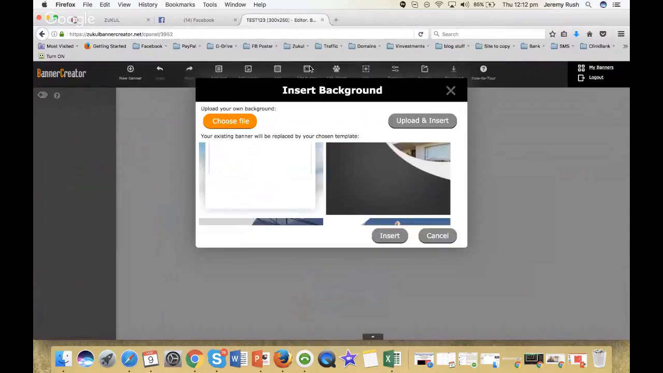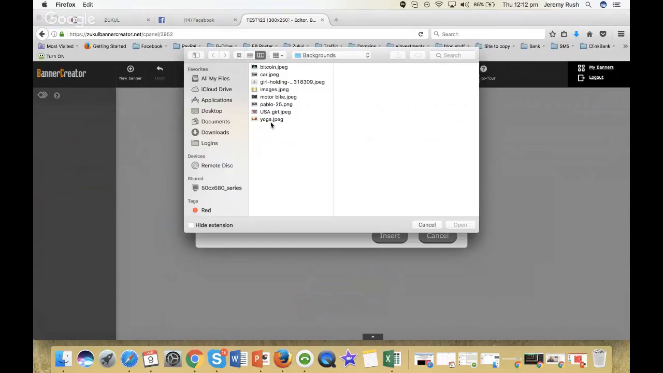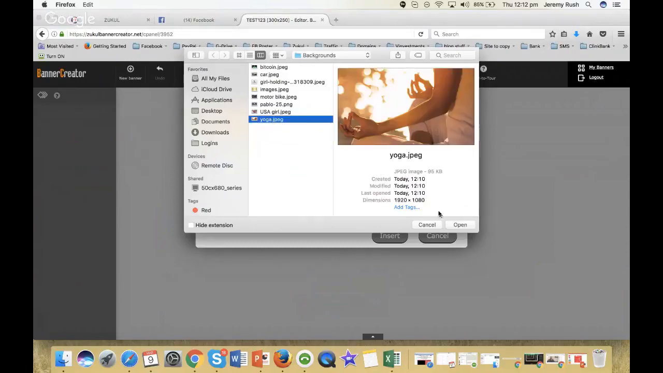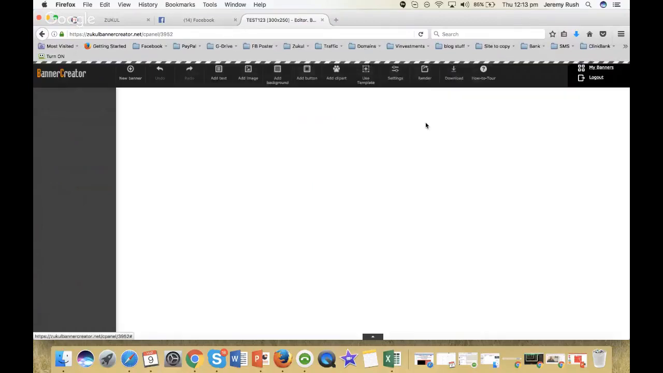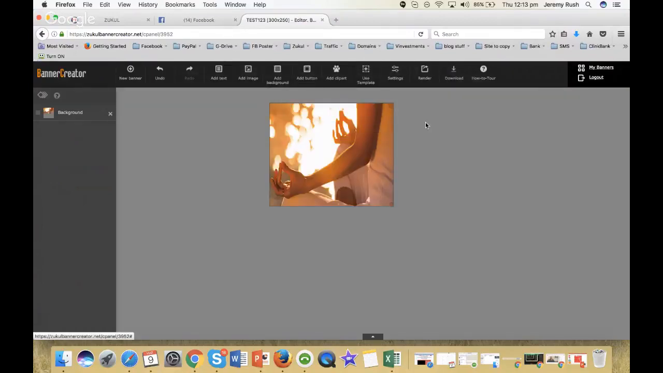Right, so I'm back to my banner creator. Now what I can do is choose a file that I want to put in there. So let's just say I wanted to put the yoga one in. So I choose the yoga one and then upload and insert. And you see what happens with the banner creator. It resizes it to fit your banner. Okay, so you've got a nice background.